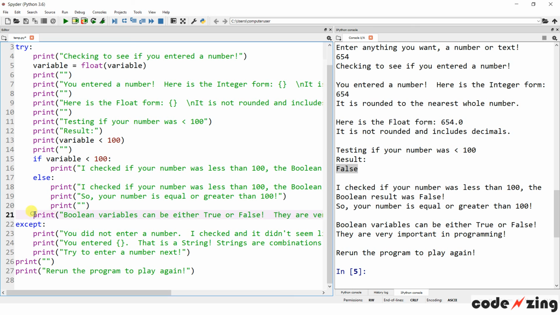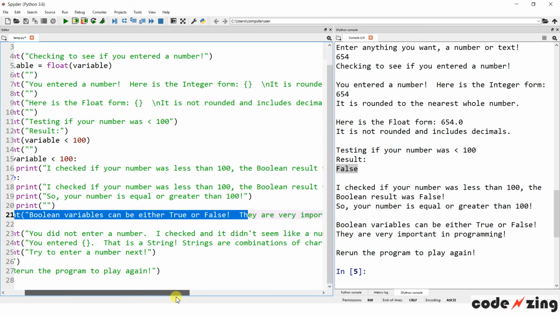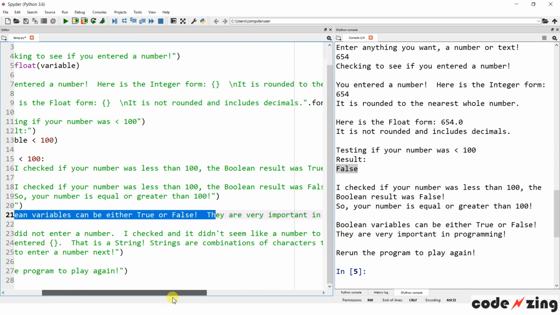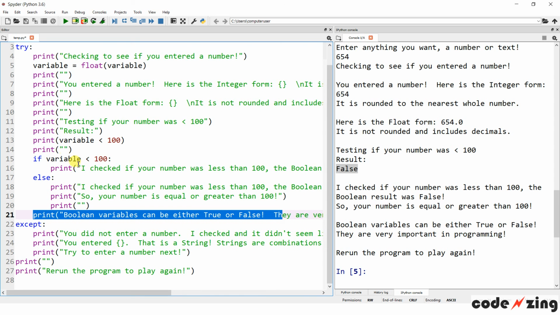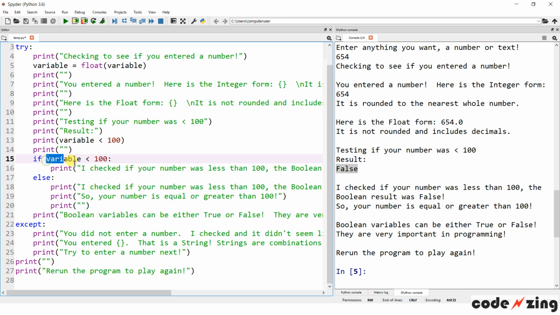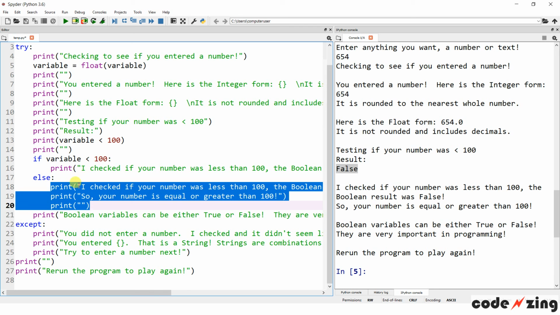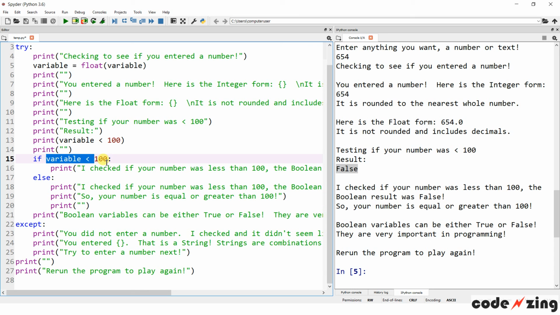And then just a little note here. Here's a comment, mostly, that's displayed to the user. Boolean variables can be either true or false, and they're very important in programming. The reason they're important is because these if and else statements rely on Boolean variables. It's going to say if, and then it's looking for whether this is true or false. If it's true, it'll run this code, and if it's false, it will run the else code. So Boolean variables are very important to coding.